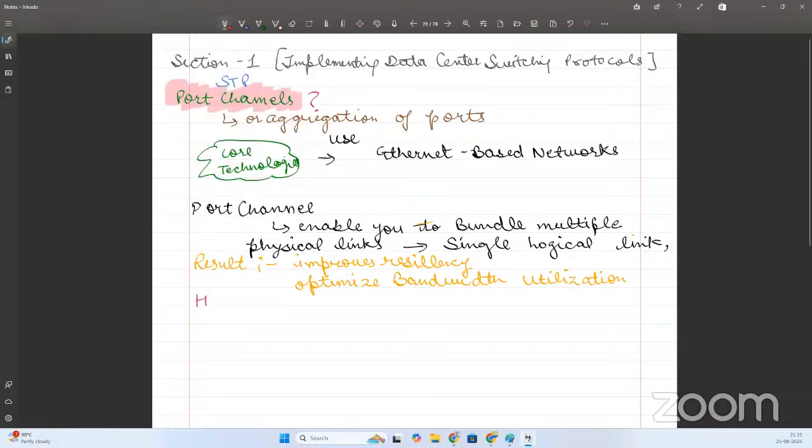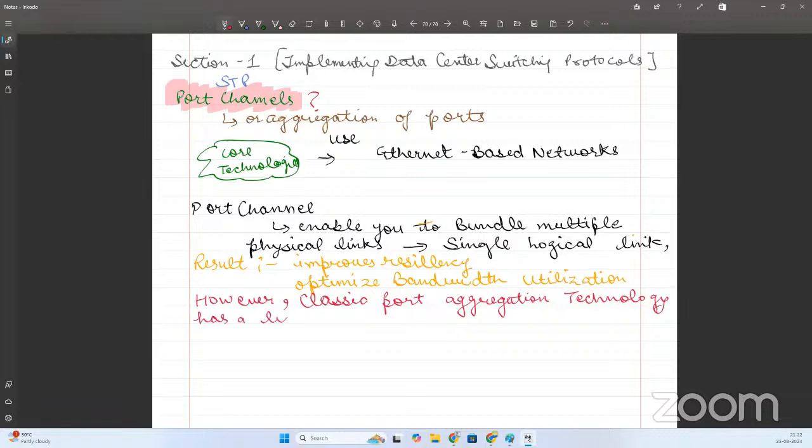However, one thing is there. We call this the classic port aggregation technology. Anybody is familiar with that? Classic port aggregation technology. No, ma'am. Okay. So classic port aggregation technology has a limitation actually. Okay. So what limitation does it have?